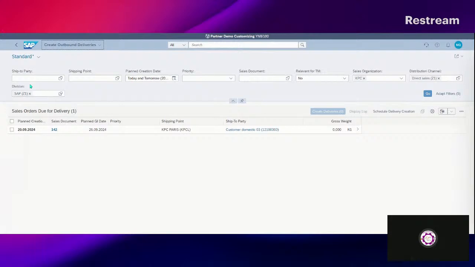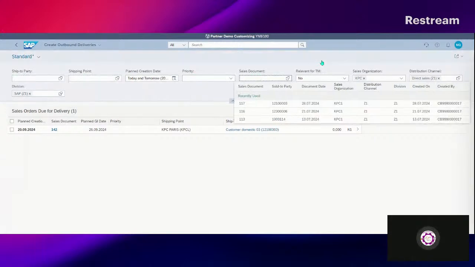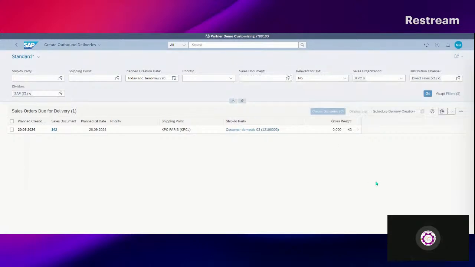Ship-to party, shipping point, priority, sales document, relevant or not for transport management, etc. So you have found your document, and the next step is select your sales order and choose create delivery.